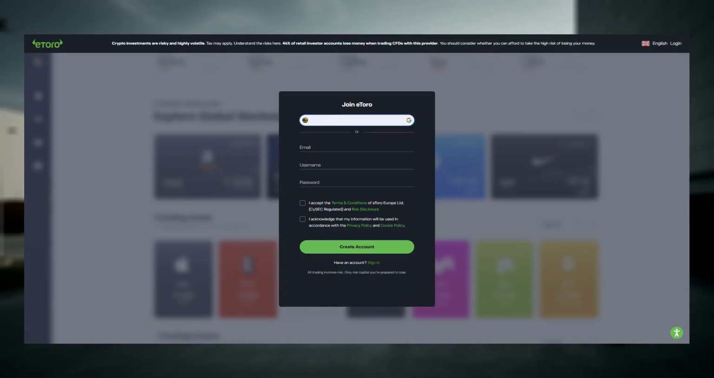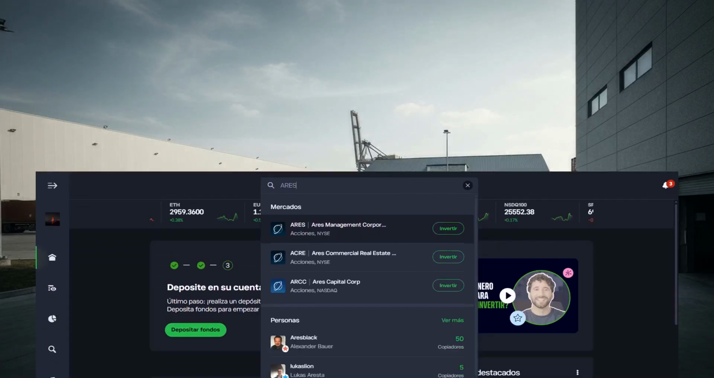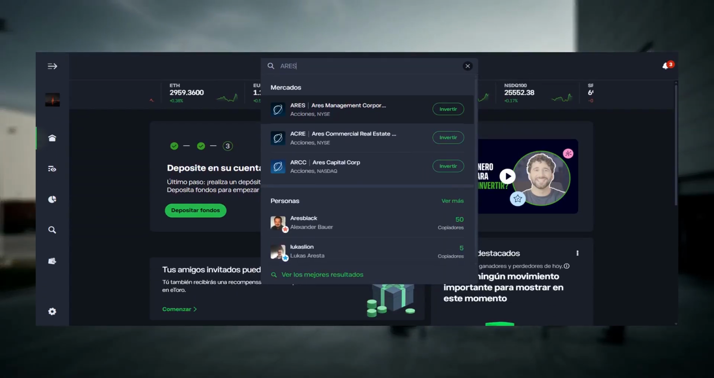show the process. After registering, you will have to verify your account with a government ID and add funds before buying. Use the platform search bar and enter the ticker ARES to locate the correct listing. Make sure you select the NASDAQ listing for ARES Management Corporation.